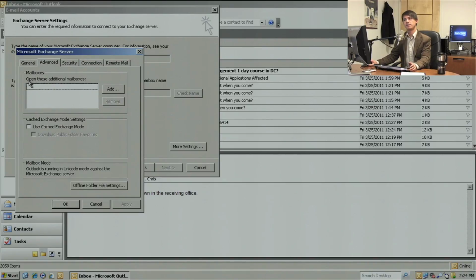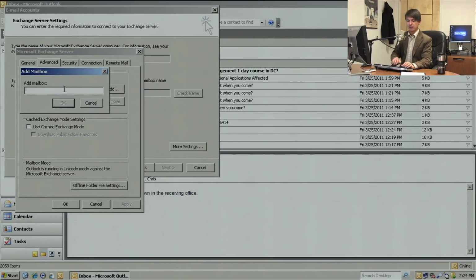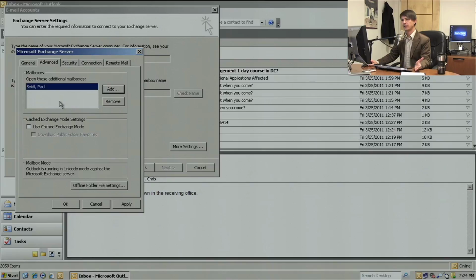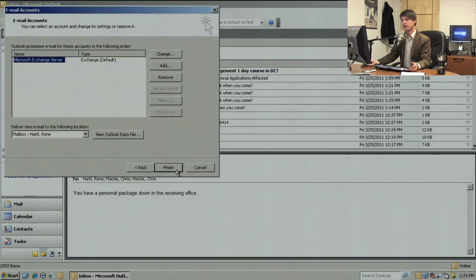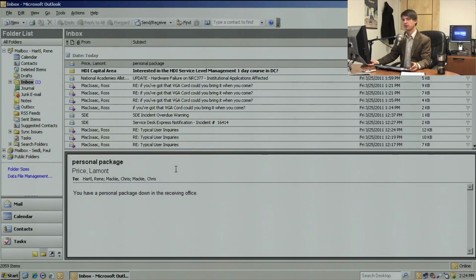And as you can see here, mailboxes. Open these additional mailboxes. This is so it knows to open up your boss's, your supervisor's email. You have permission to do it, but it doesn't know to do that until you add them. So in this case, say I wanted to add Paul Seidel. I would add his mailbox, hit OK. It would show up there. I would hit OK here, next, finish. And as you can see, I now have Paul Seidel's mailbox listed here.